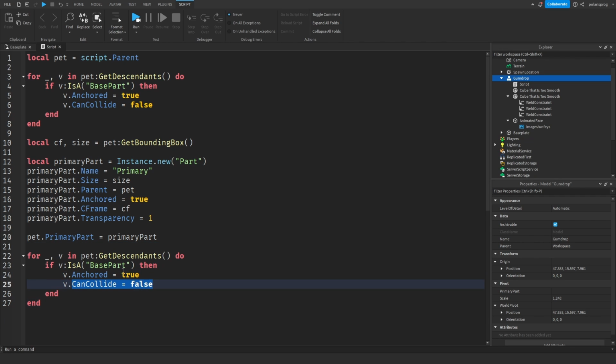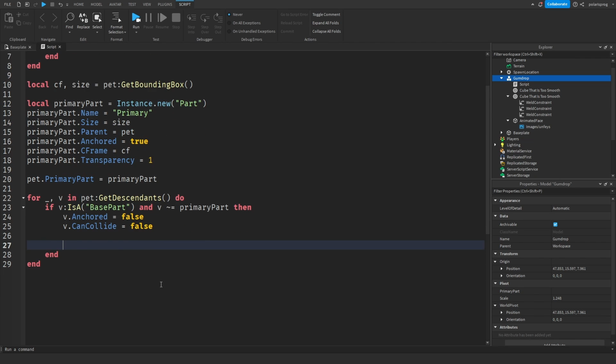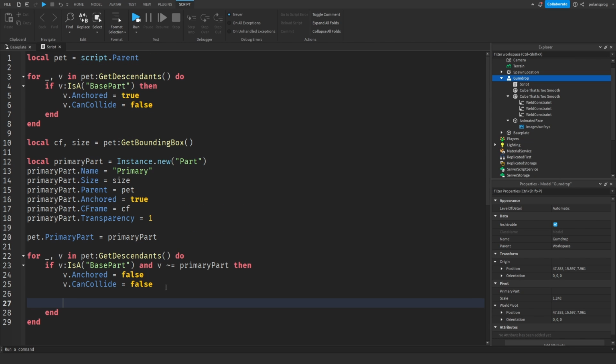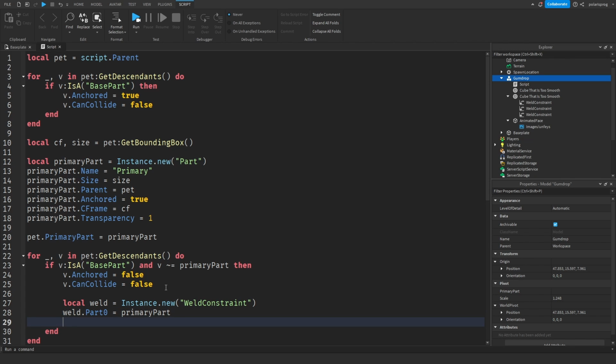So if it's a BasePart and v is not equal to primaryPart, then instead of setting anchored to true, we're going to set Anchored to false and CanCollide to false. Okay, we need to weld everything together. So local weld = Instance.new("WeldConstraint"), weld.Part0 = primaryPart, weld.Part1 = v, and weld.Parent = primaryPart.